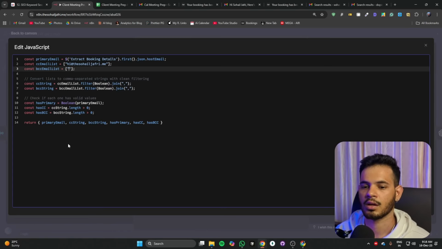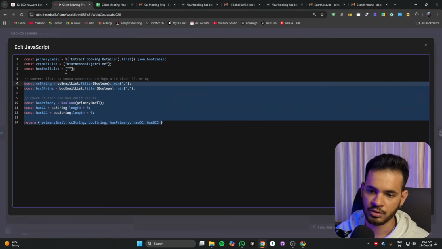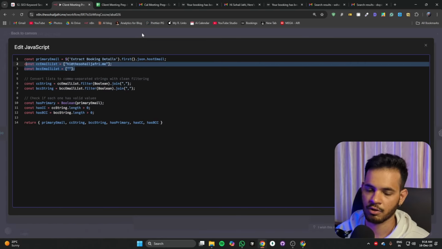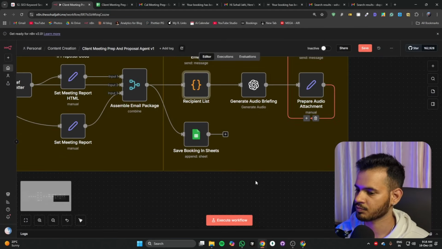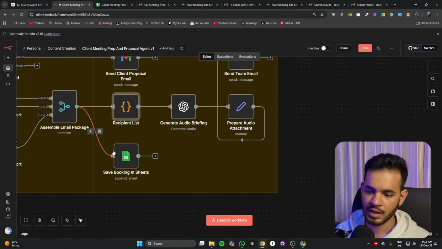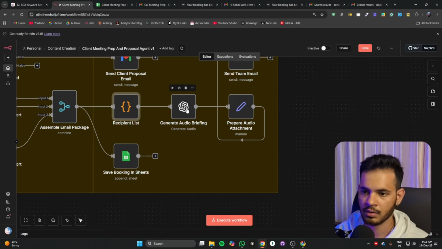Okay. So this is just a formatting part. You can simply update this part, and your team will be updated whenever a client has booked a call with you. Then, since we have saved everything in Google Sheet and we have saved who will receive our email, we are going to generate a brief summary via audio, because maybe someone is not able to access the entire brief. They can simply listen to the audio and get updated on the upcoming call.